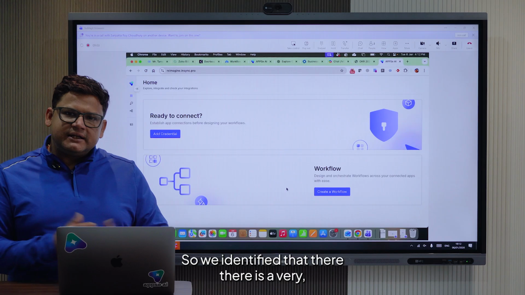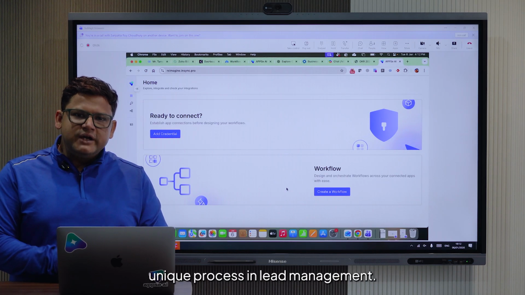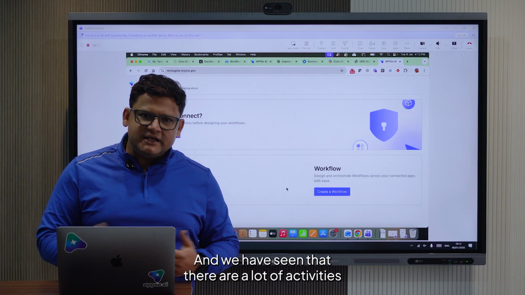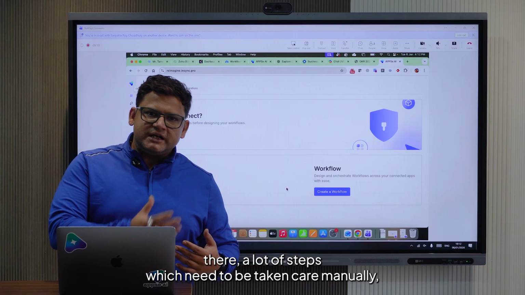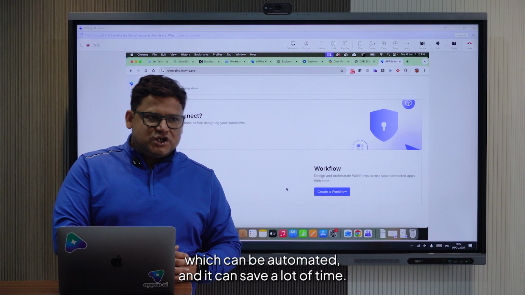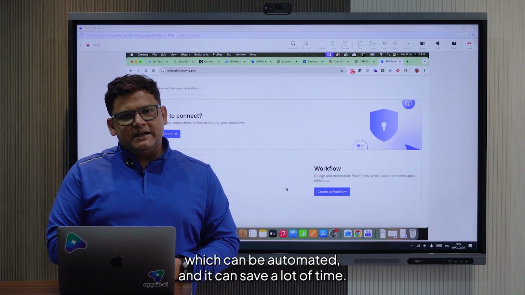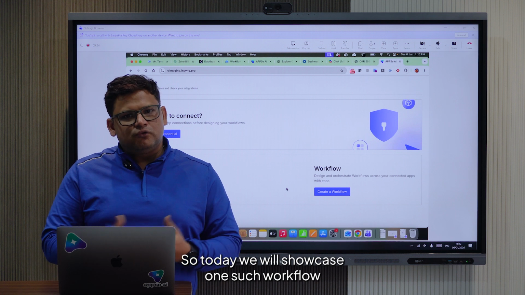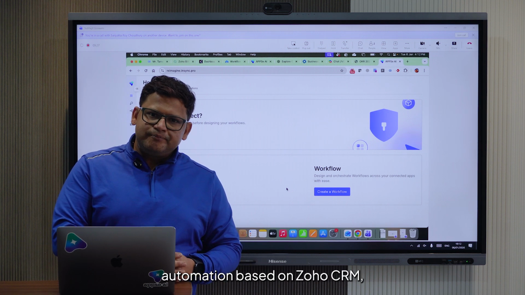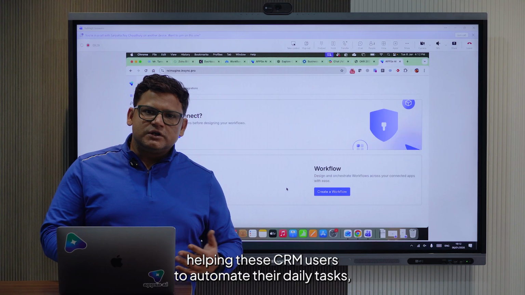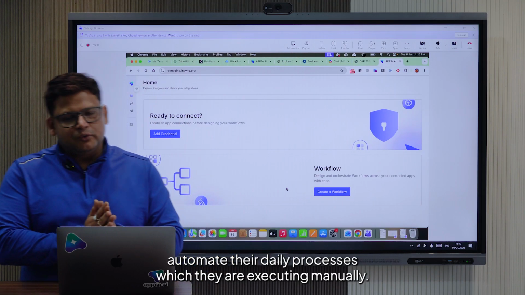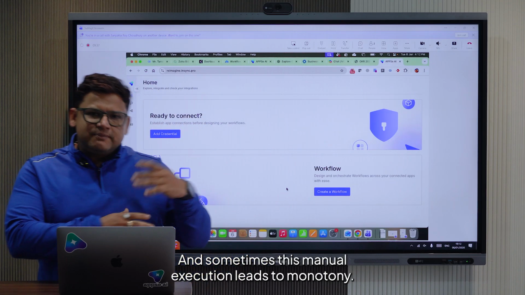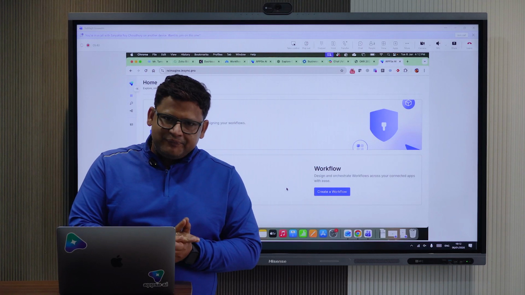We identified that there is a very unique process in lead management, and we have seen that there are a lot of activities, a lot of steps which need to be taken care of manually, which can be automated, and it can save a lot of time. So today we will showcase one such workflow automation based on Zoho CRM, helping Zoho CRM users automate their daily tasks, their daily processes which they are executing manually, and sometimes this manual execution leads to monotony.